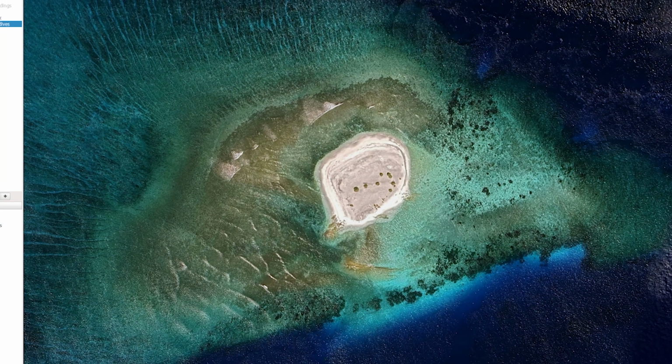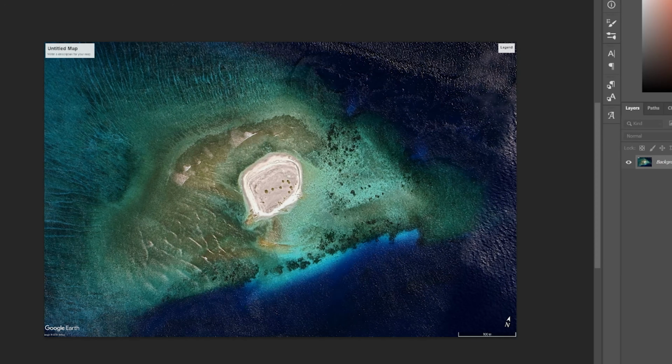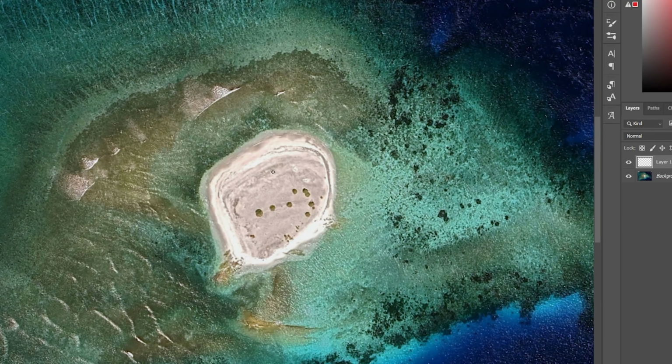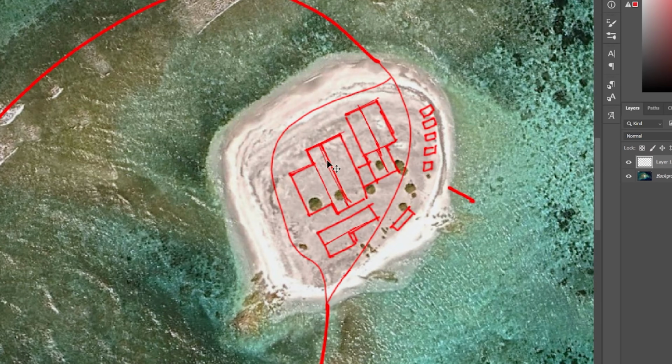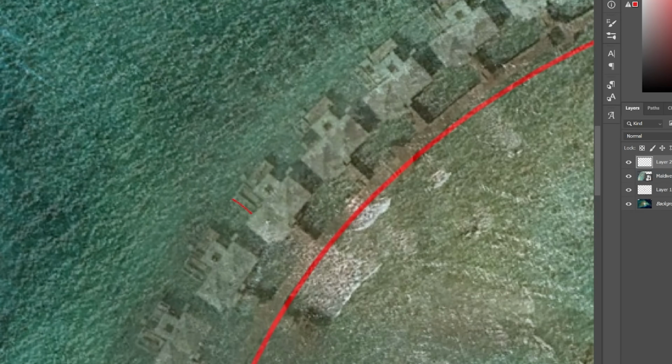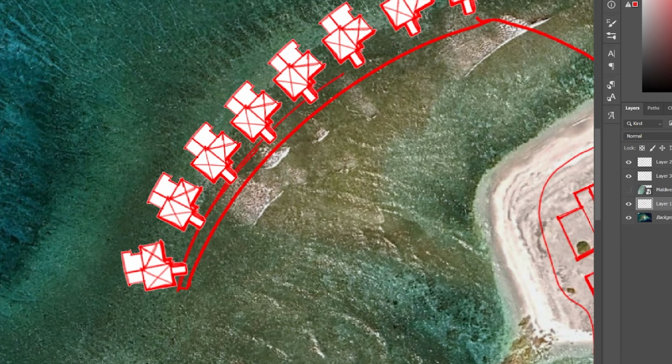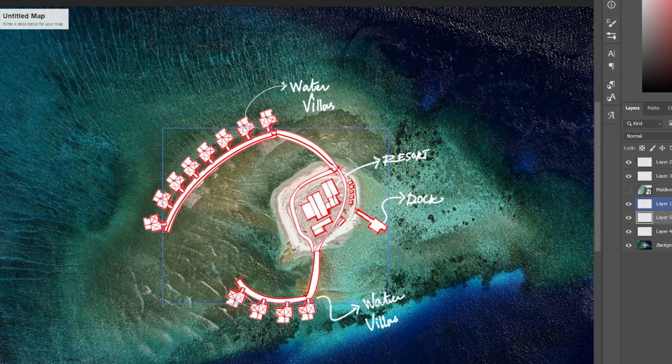To begin with, let's save this as an image. Let's open it in Photoshop, create a new layer, and let's actually start creating a layout of a conceptual design. It can have a series of water villas here, and that can be connected to the land. We can have a dock built around here. We've drawn over the screenshot to create this layout for more accuracy.